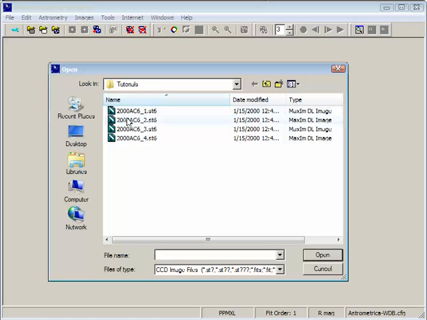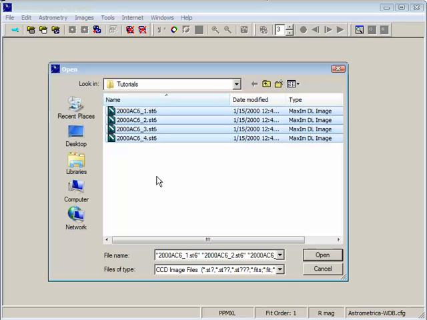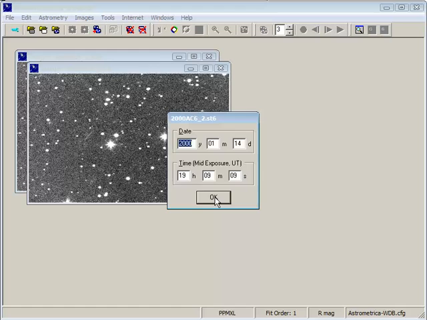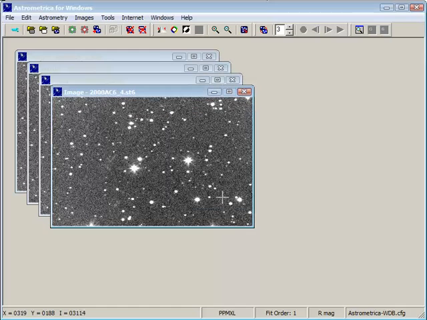Astrometrica comes with a few images. You can click load and load up these 4 example images of minor planet 2000 AC6. They'll load up like this, and it'll look in the header file of the image and find the date and time. Click OK to each of those like that.